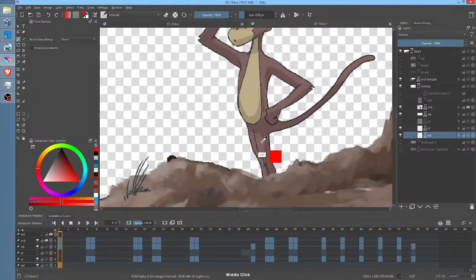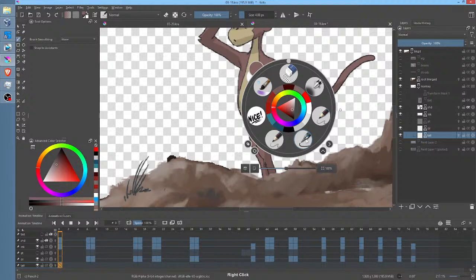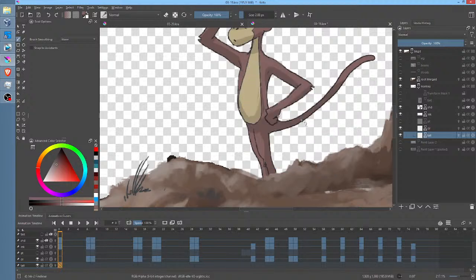We're going to sample this color, and then we're going to use, I would say, this brush, because that's a really bold ink pen that we can make essentially exactly the size of his tail. See that? So I'm actually going to draw that over there.